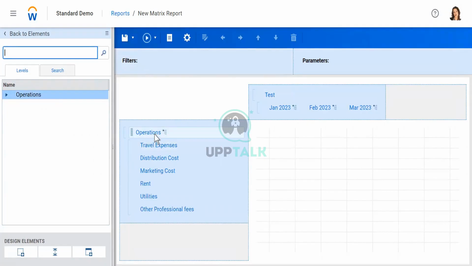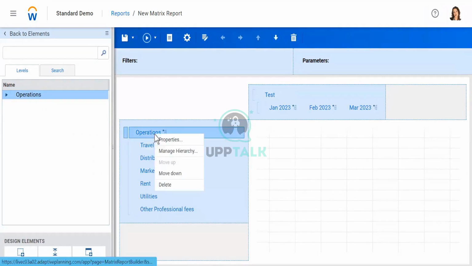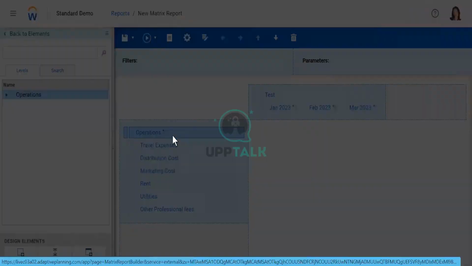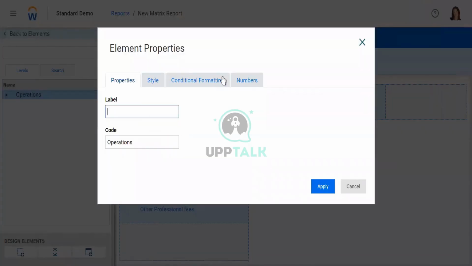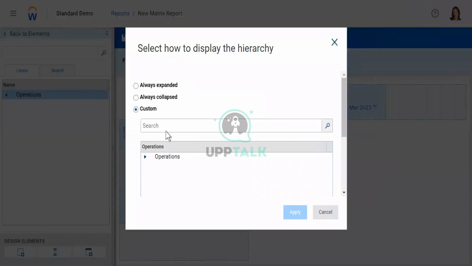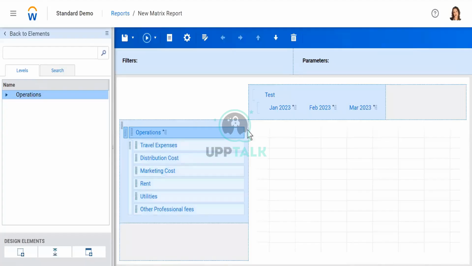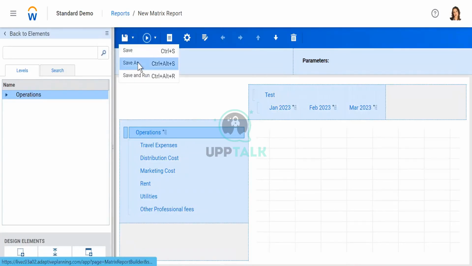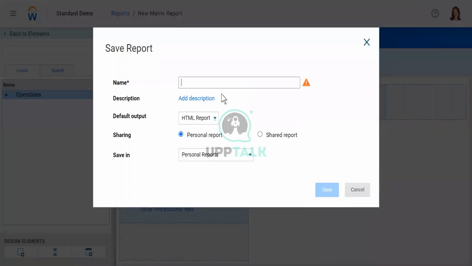Now what I will do, I will just open properties. I will explain what this properties thing is. Let me just check what is happening in the hierarchy. Manage hierarchy is also there. It's custom. It was expanded. I will explain this later. Now we have the 4 elements in the builder. Let's just save this. First, you need to save this report whenever you run it.